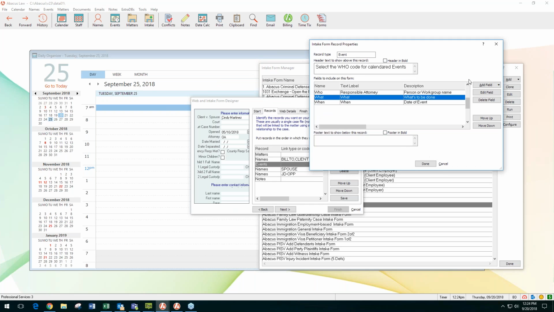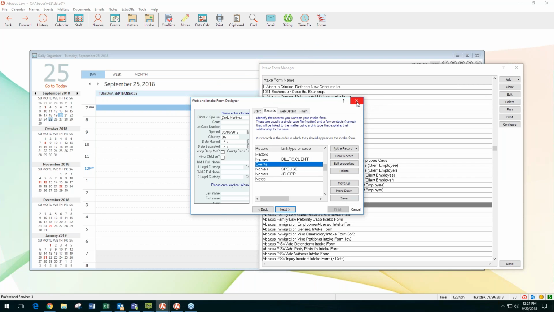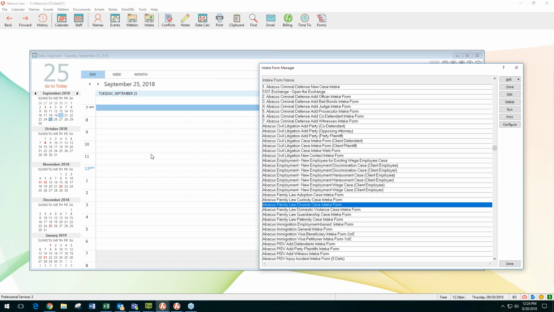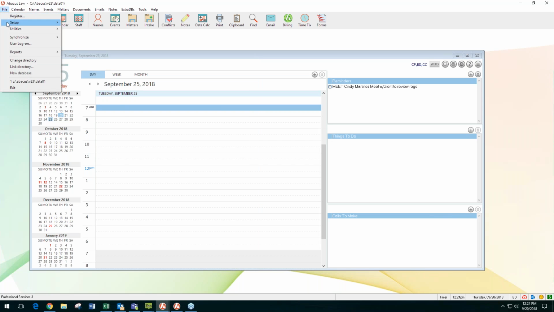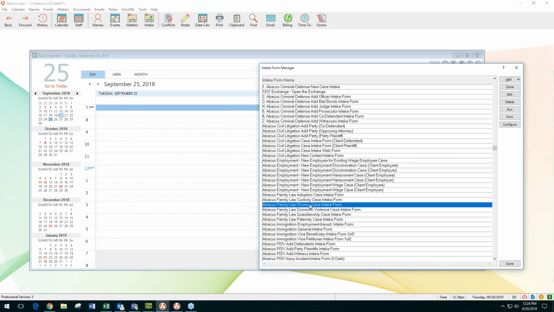Okay, hopefully that answers your question. So it's a two-step process, right? First identifying which rule you want, by creating the rule or modifying the rule, and then going back into the file setup intake form manager, choosing the form that you're going to link that new rule to, and then putting the proper new rule that you want in there for that particular intake form.